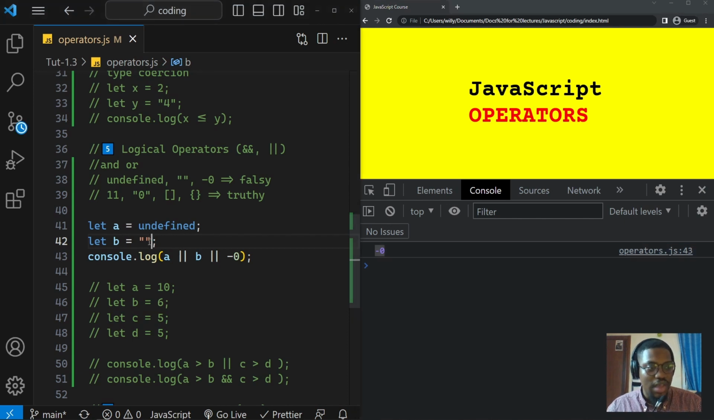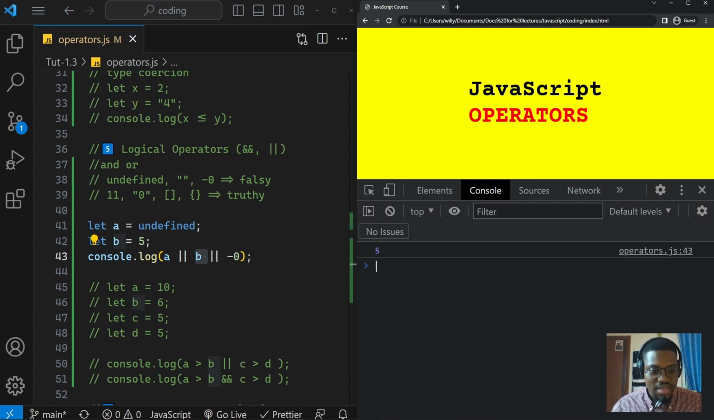When we change this B back to 5, then refresh our browser, the operation basically ended here. It doesn't even bother looking at what is on the other side of the equation. So B, which is the first truthy value in this equation, is being returned, which is 5, a real number. So yeah, that's it for truthy values with logical operators.